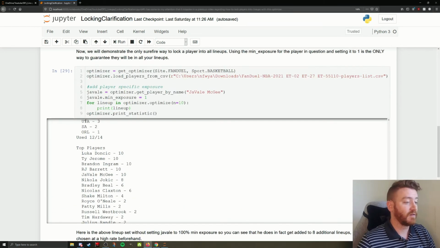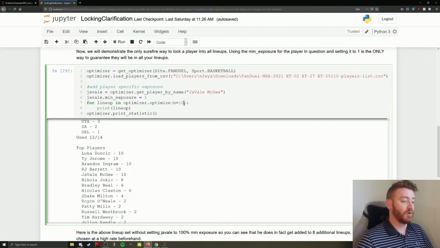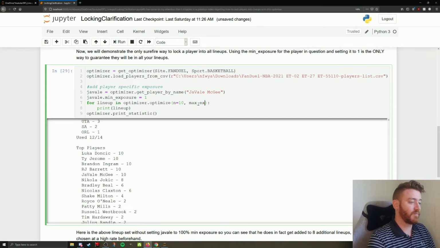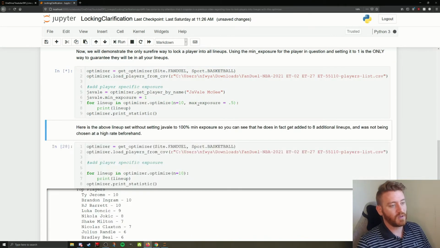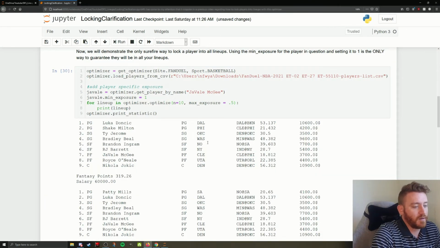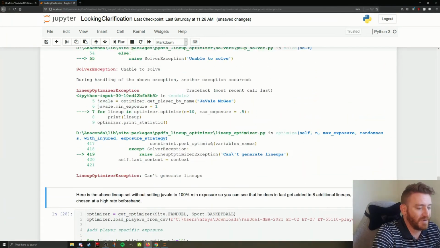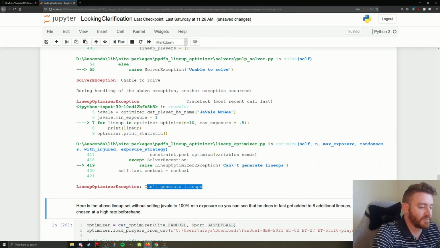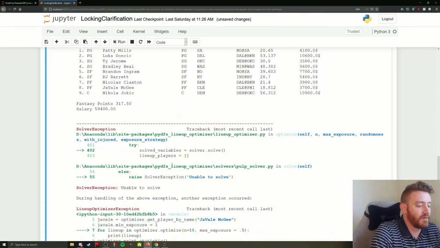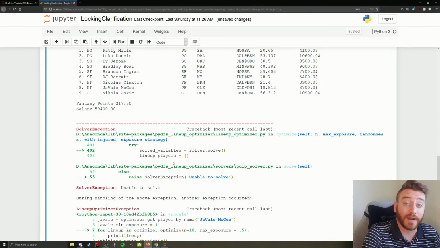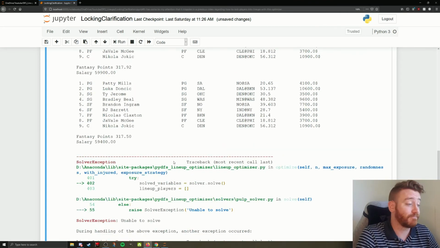So now, let's say we want everybody else to be at a max of 50%, but we want JaVale on 100%, right? Because we're high on JaVale McGee tonight. So we'll put max exposure equals 0.5. We'll run it. And, uh-oh. We get an error. Can't generate lineups.